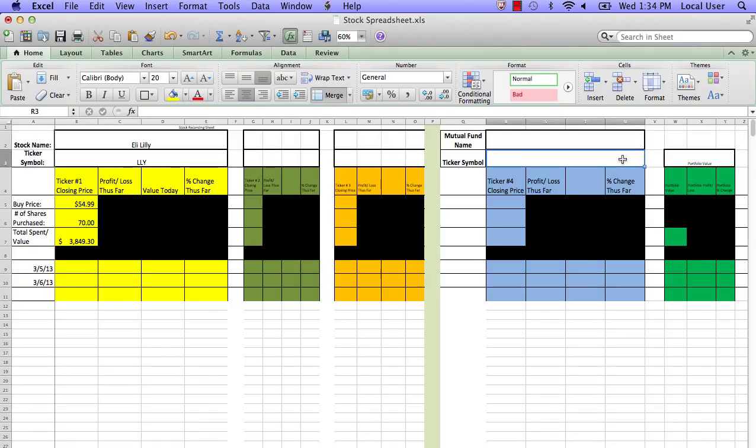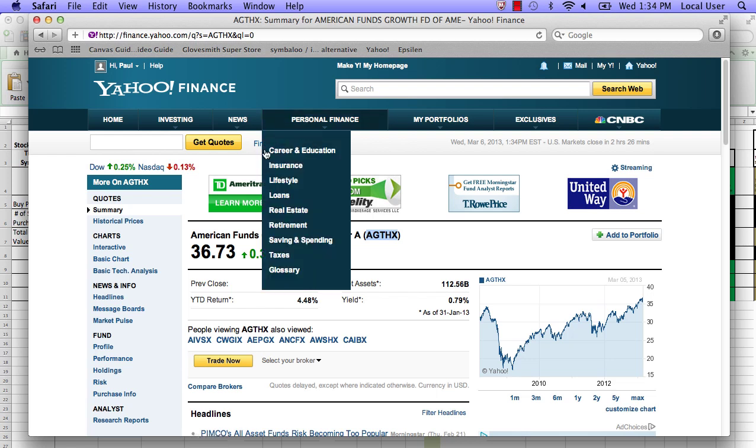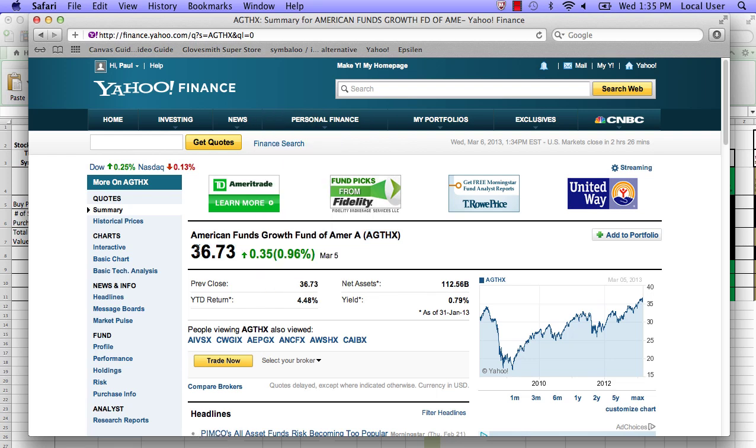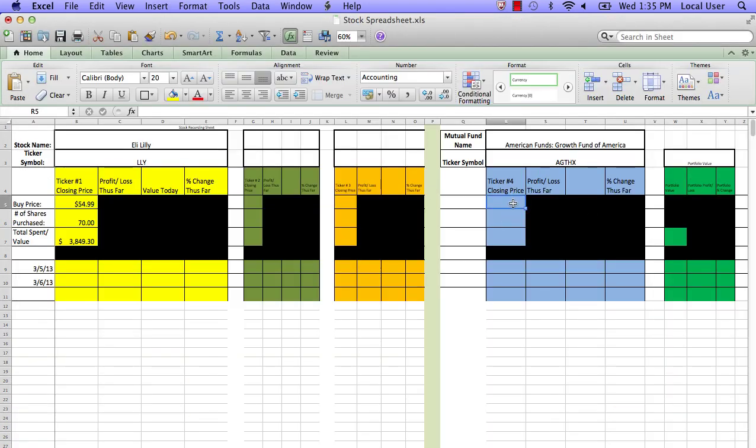So I'm going to come over here, I'm going to enter that AGTHX, and then up here the name of my mutual fund is American Funds Growth Fund of America. Got that done. And then my buy price, I go back over here, is right here, $36.73. So come back to my Excel sheet. All right, and that's 36.33. And I'm also going to buy, let's say 100 shares of this one. And then I come down here and I do my same formula. Equals that number times this number, and I've spent $3,633 on this one.